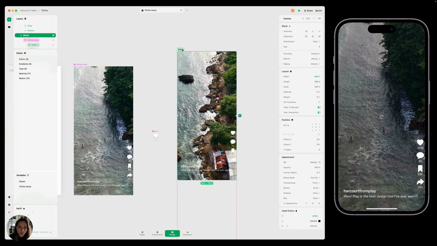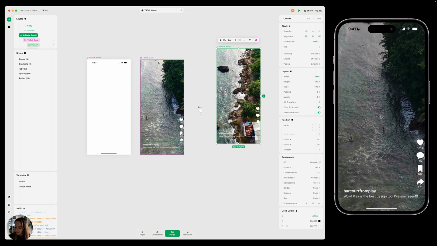So now the last thing I'll do is just rename this whole stack. So infinite scroll, even though it's not actually infinite right now. And now you can see on my iOS device, it looks good on my actual page here.